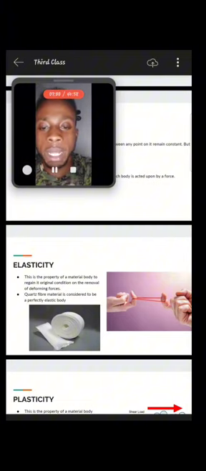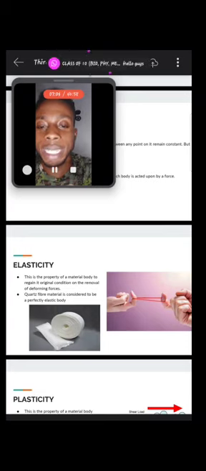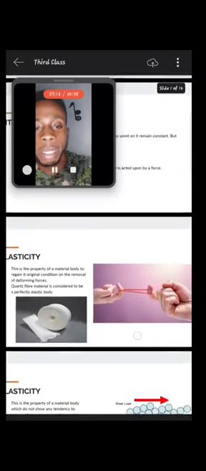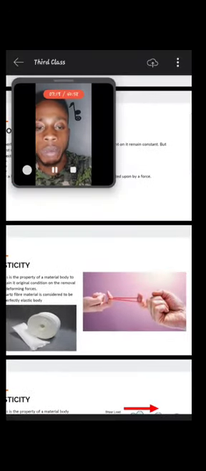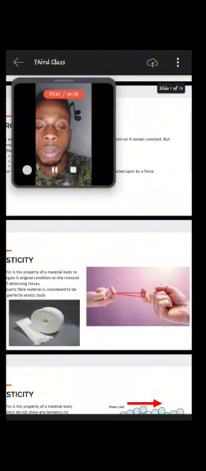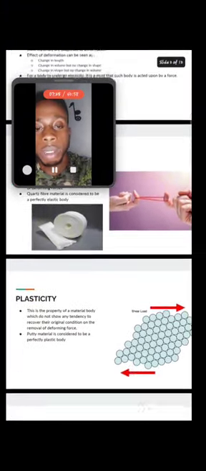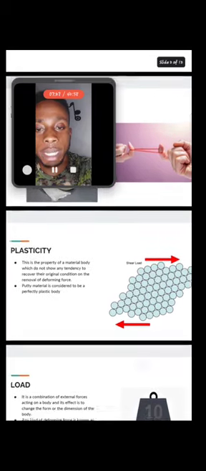Quartz fiber material is considered to be a perfectly elastic body. You can search about this quartz fiber material, which is also a good example. If you check the PDF we are using for this class, you'll see a rubber band there too, used as an example. So let's move on, guys.